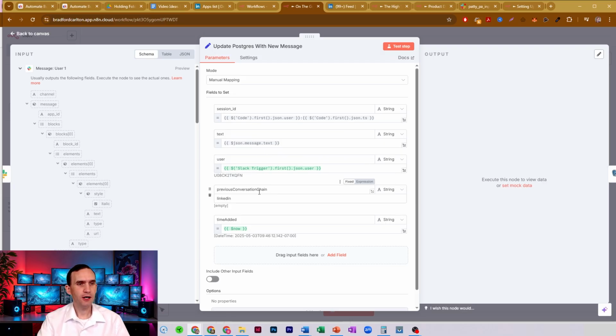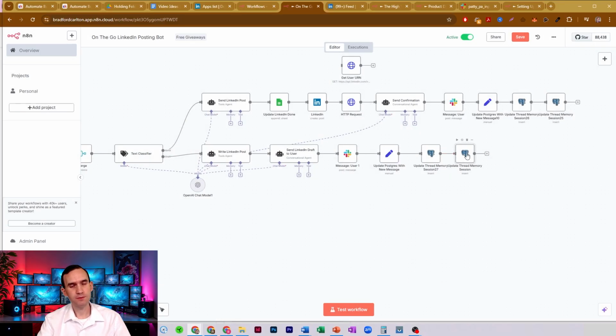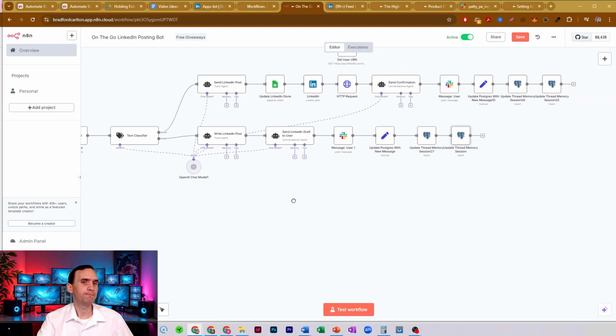We set a previous conversation chain, because if you remember that text classifier is looking for the previous conversation chain to know that we're still talking about LinkedIn. And then the time added so that we can classify everything based on the time that it came in. So the user message will get put in first here. And then the bot message gets put in so that when we come back over here and it pulls that information, it sees it all in time order. It gets ranked by time so that the bot knows, oh, this message is first, second, third, fourth, fifth, sixth. And that way it knows the whole conversation chain in its proper order.